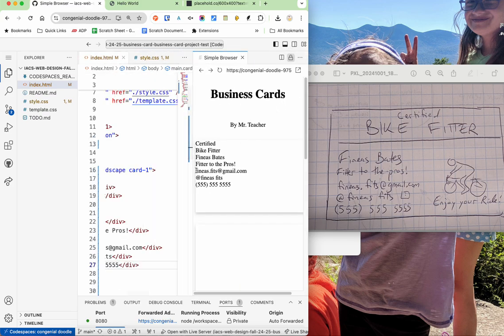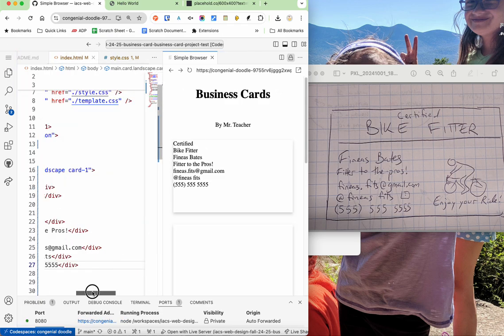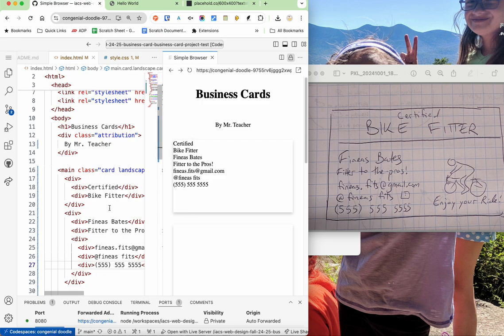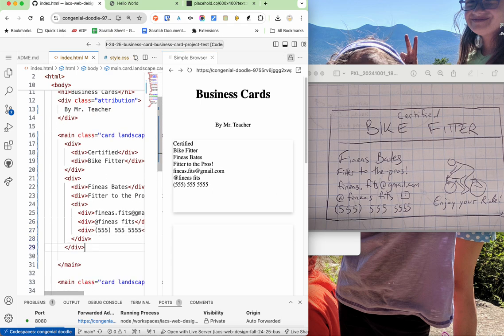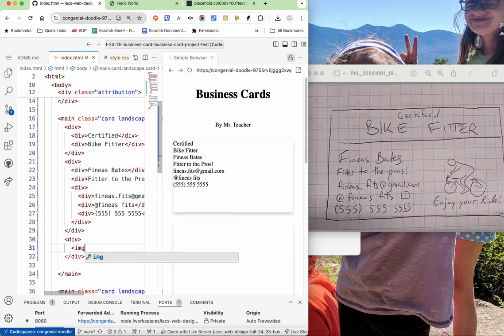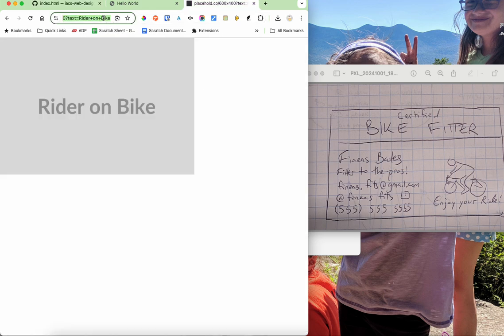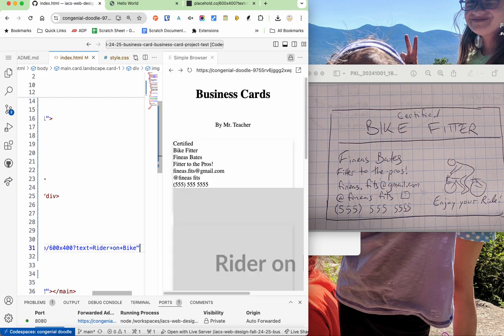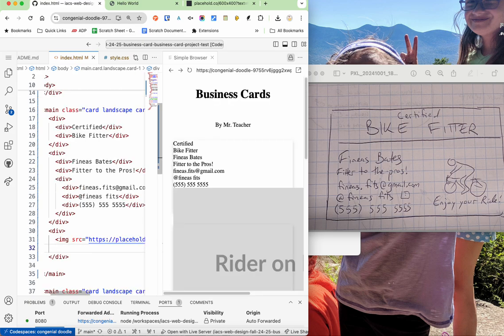go back to my side-by-side view, I can see that because I use divs, everything has sort of no space and just the default font on it. So it looks pretty straightforward. I guess the one thing I'm missing here is the image. I forgot that. I'm going to use this placeholder service for now for a placeholder image. And then I've got my little slogan, enjoy your ride. All right, so that would be all the content on the card.